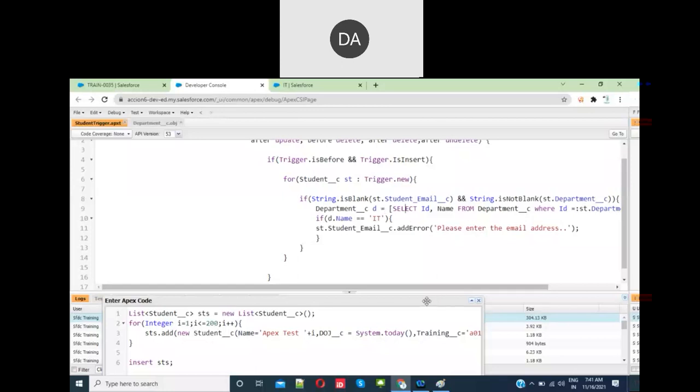This is called trigger bulkification. In the trigger best practices, you should not use SOQL queries inside the for loop. This is one best practice. Someone will ask what happens if you use that? Then it will throw the 101 SOQL query error. So we should not use this. Then what to do? Okay, this is what we are going to do.